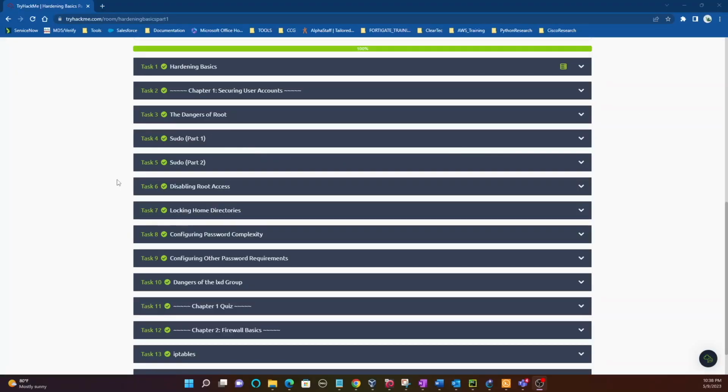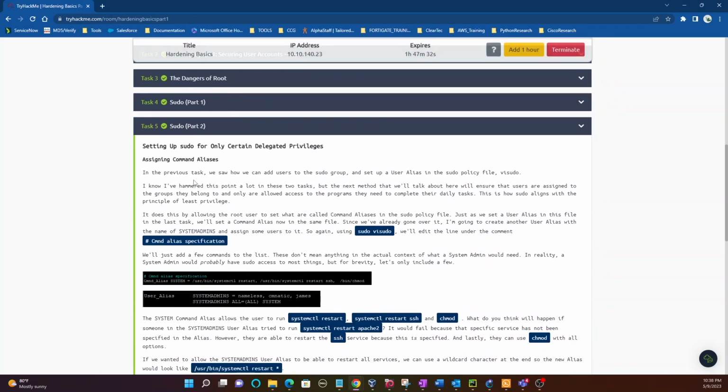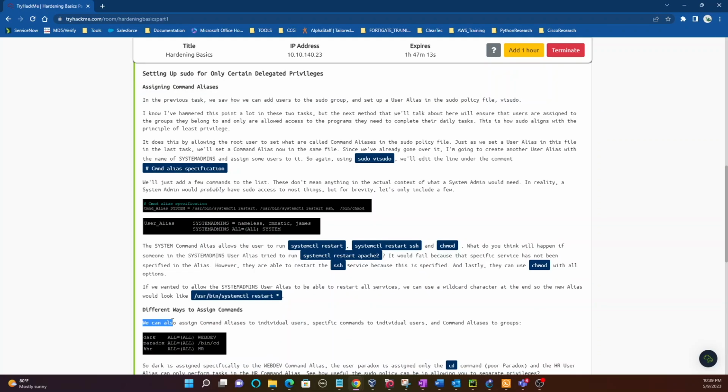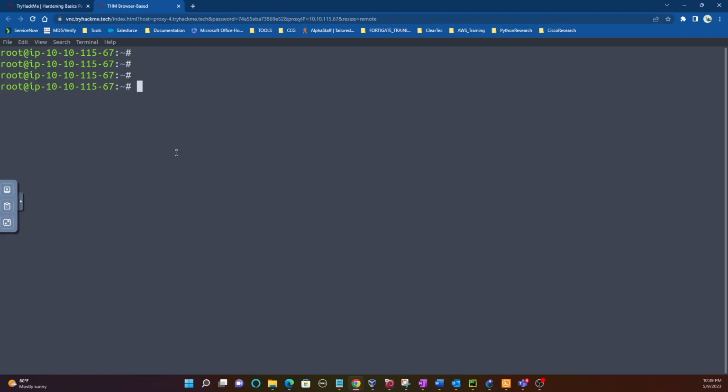You're rocking with me. I'm already logged into everything. So again, we're going to do part 2 right here, and it's just about assigning command aliases. I just want to show you what I did and what I learned from this as far as this part goes, where you can assign the command aliases to individual users. So once we're in the box, right, we could SSH as Spooky again.